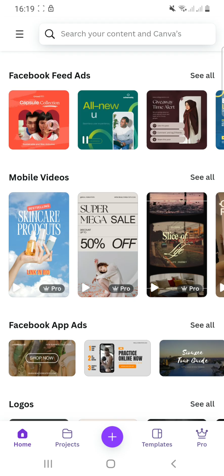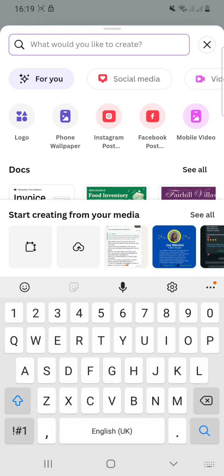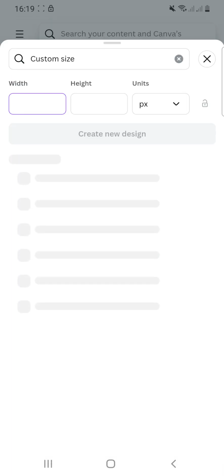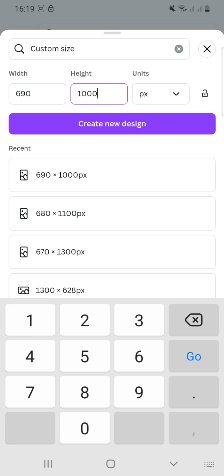So to start, we are going to click on this plus sign like we did earlier. Click on this plus icon. Once you click on it, it will take you to this page. Click on this other icon so that we'll be able to select a custom size. Click on custom size, and on the width we are going to use 690, and the height will be 1000.